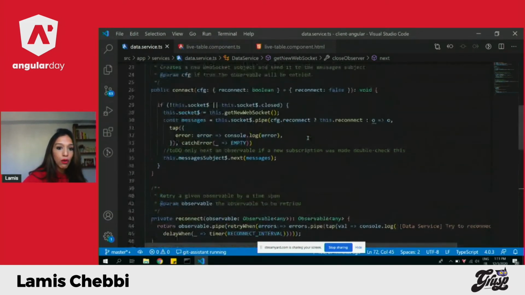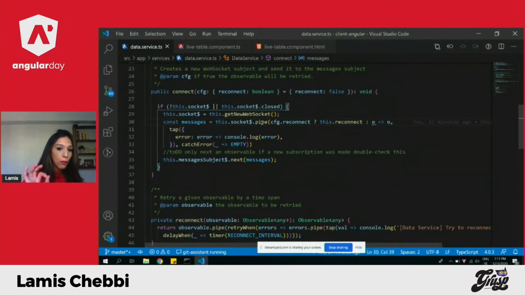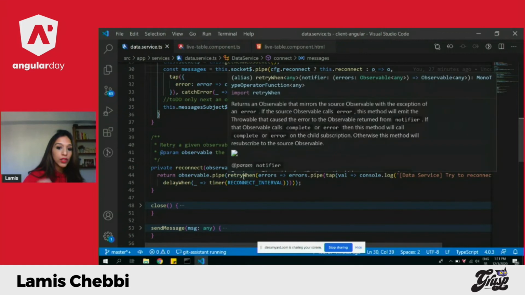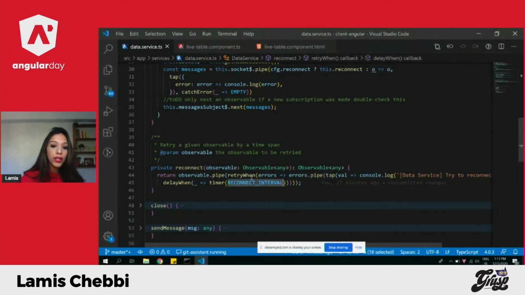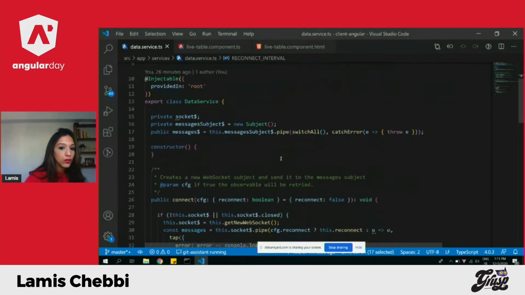So here, if you call the connection with the reconnection true, I have here a custom RxJS operator that will retry the connection every delay. This is the reconnect interval, and it will try to reconnect every configured delay. I put this in my environment because it's something specific to environments. So here, my WS endpoint and reconnection interval.